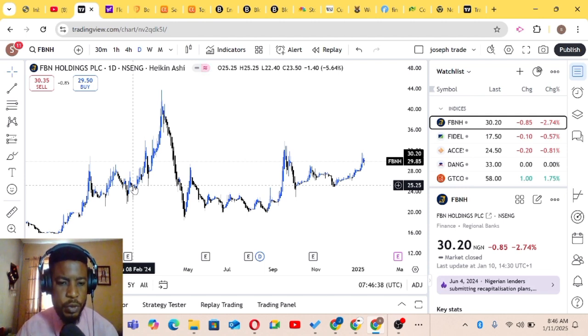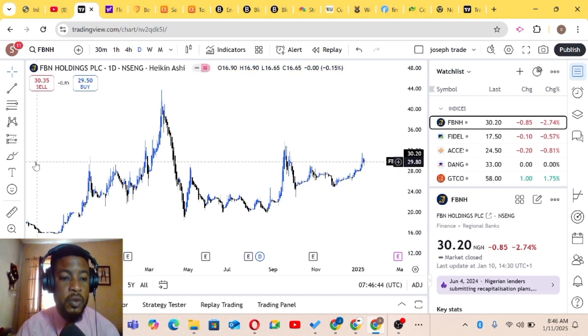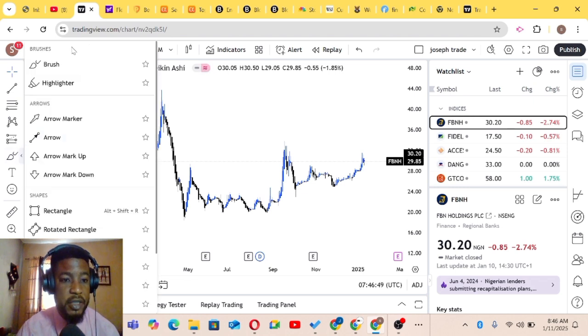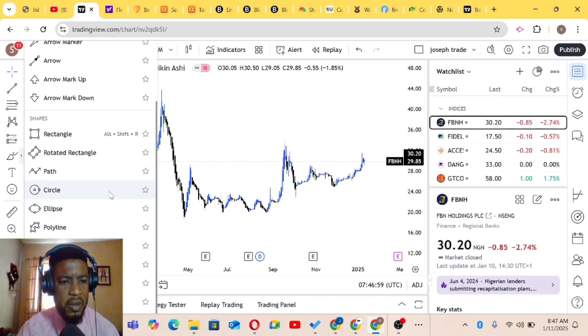So as we continue to review most of these stocks in this channel, you will see how I implement most of these tools. So we also have this area here, which is geometric. So we have the brush, highlight, arrow marker, arrow markup, arrow markdown. We have rectangle, and we have all others. We have pitchfork, we have circle, we have ellipse. So a lot of them in this area.